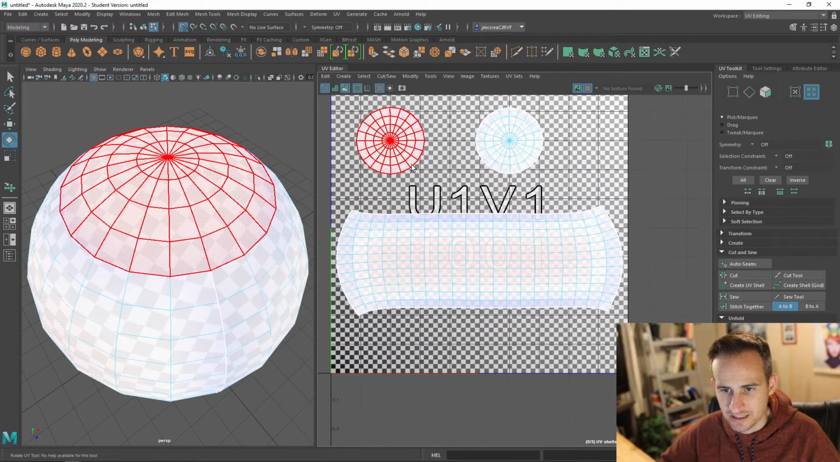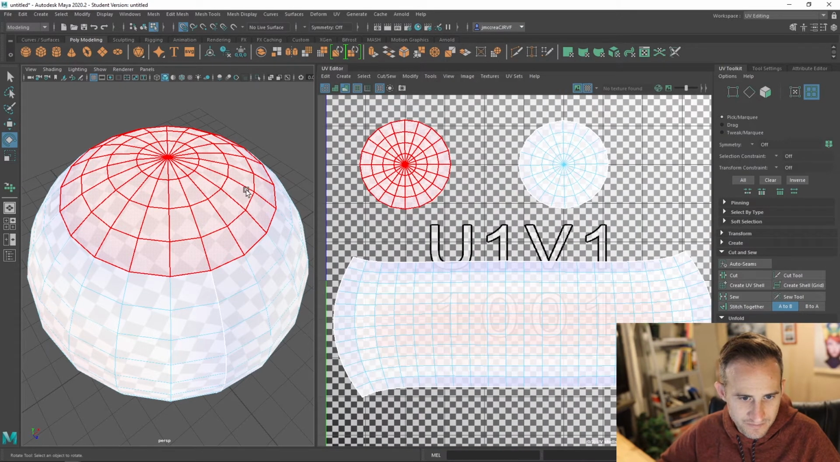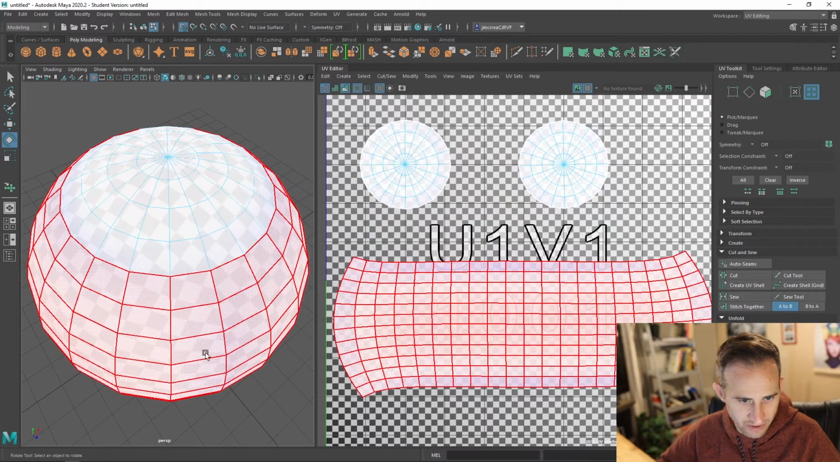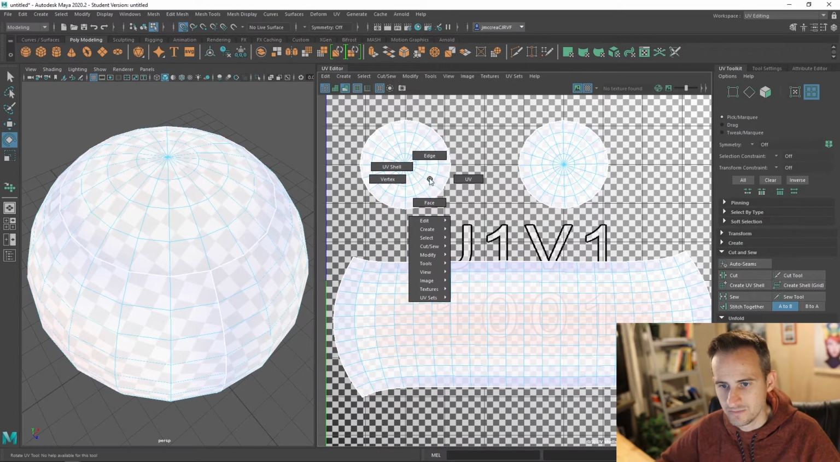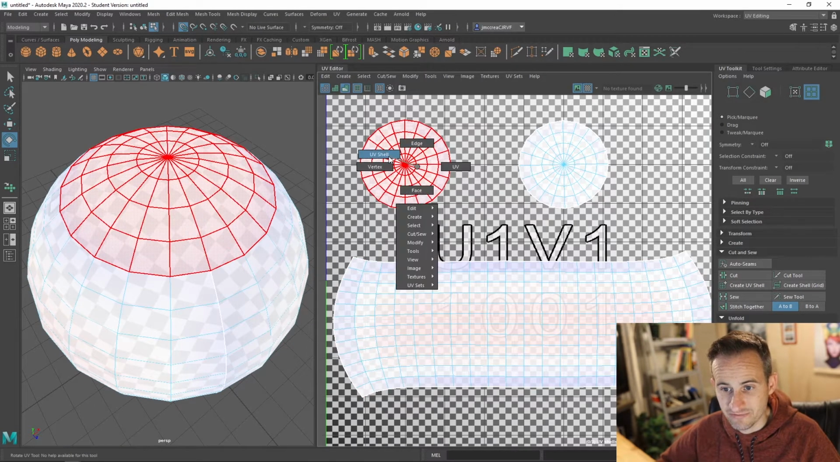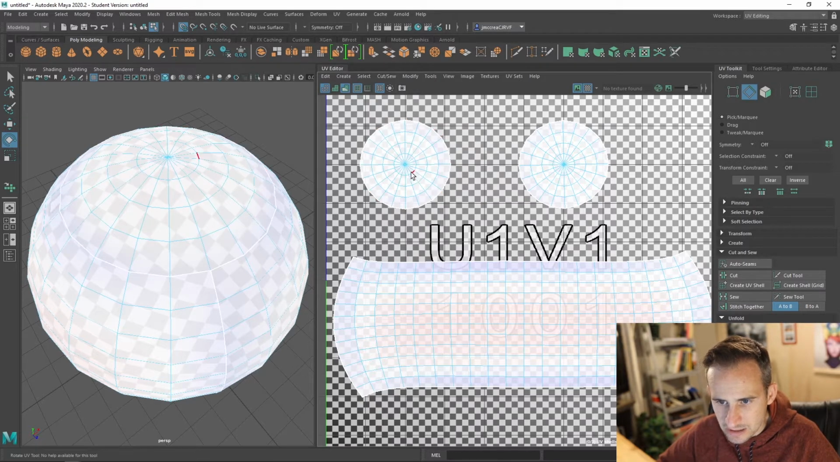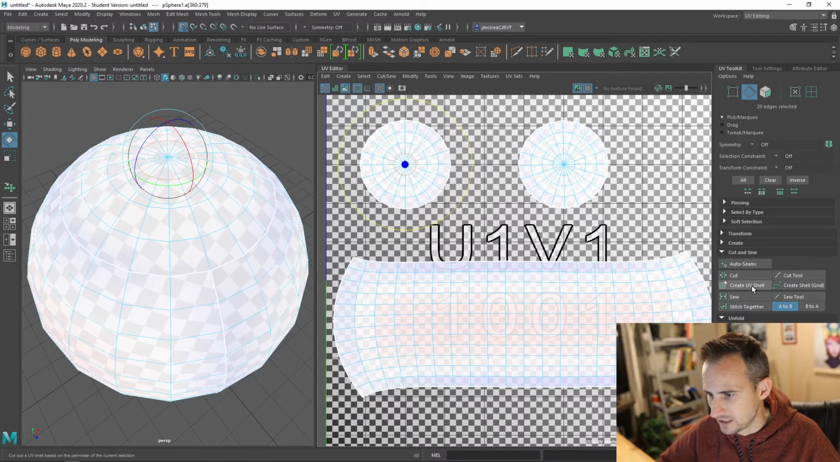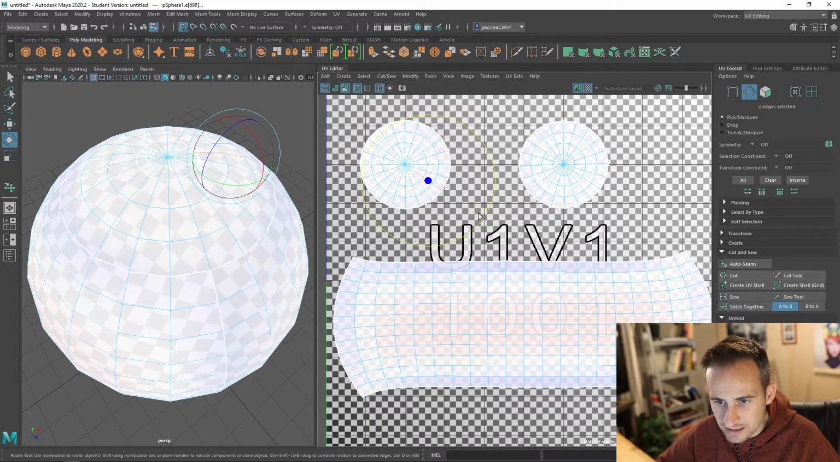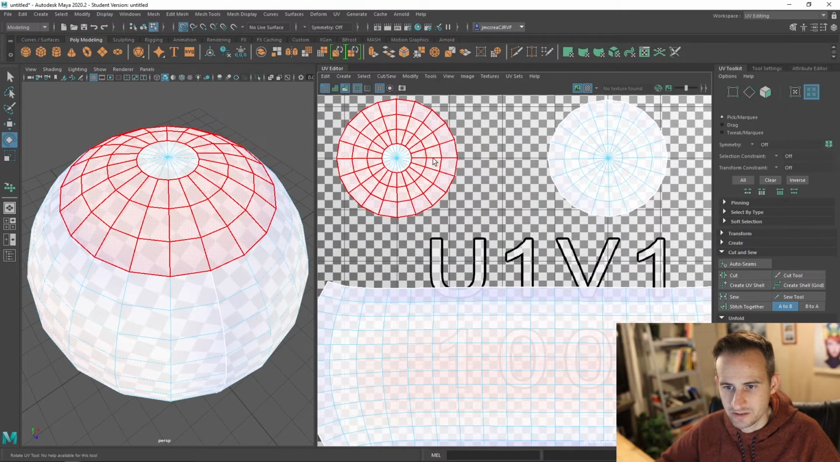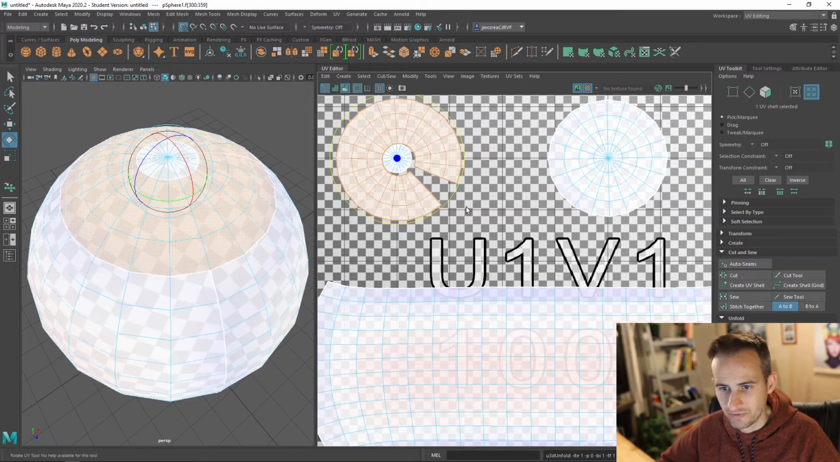So for example, let's look at this one up here. There's still some distortion on this. It's very hard to tell, but right around the bottom edge there is some distortion. If we wanted this to get even flatter, we could go into edge. Let's just select this edge loop and cut it. And let's just select this edge and cut. So let's see what this gives us. UV shell. Let's go ahead and unfold this.